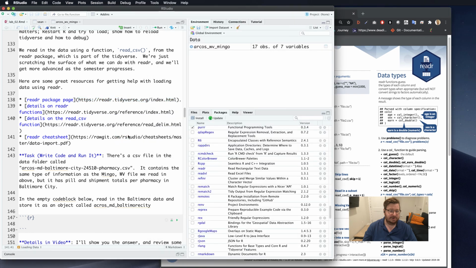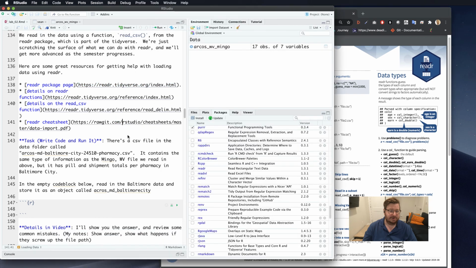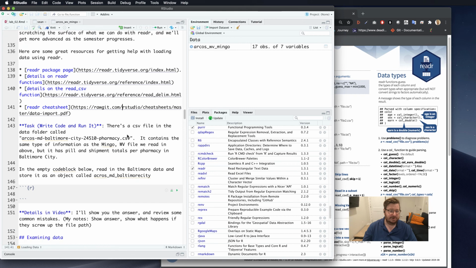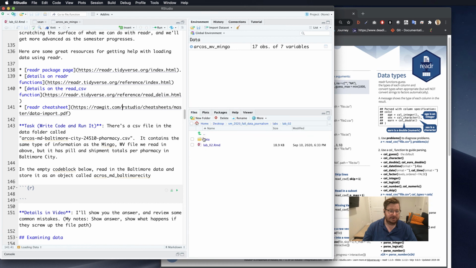Okay, so now we have reached the point where there's a task you're going to do on your own. In the data folder, so I'm going to go back to files here, I have provided you a data set that is very similar to the data that we have already loaded for Mingo, West Virginia. But in this case, what we have is Baltimore City data. And so this file is called Arcos MD Baltimore City 24510.